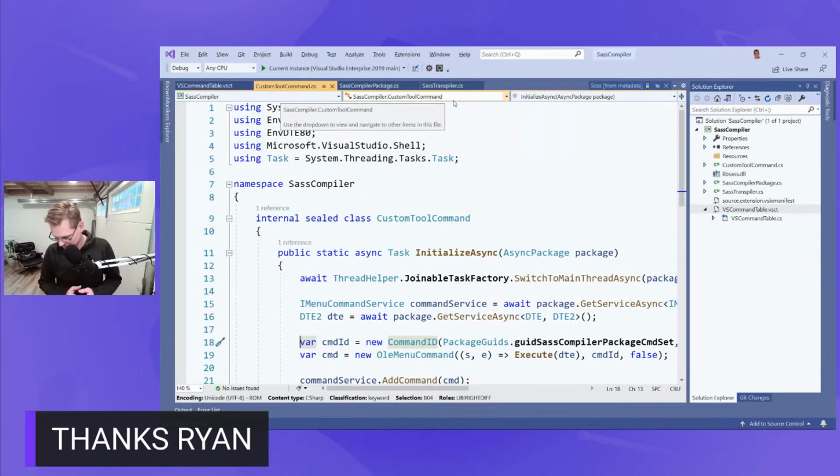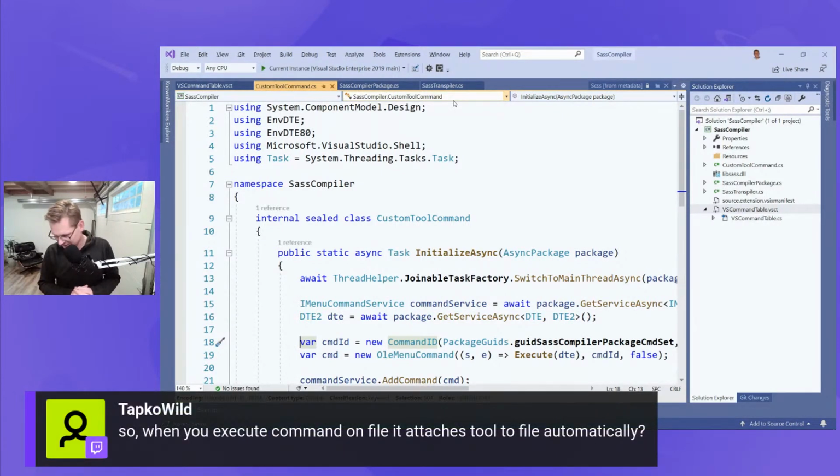There's a question here from Tapco. So when you execute command on a file, it attaches to the file automatically.